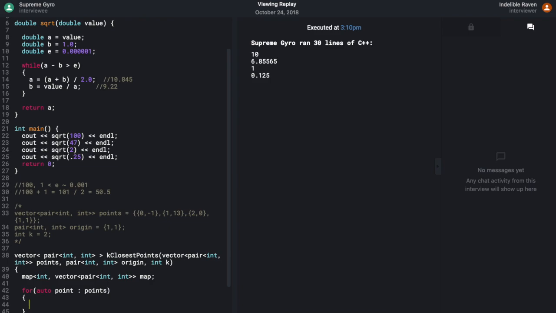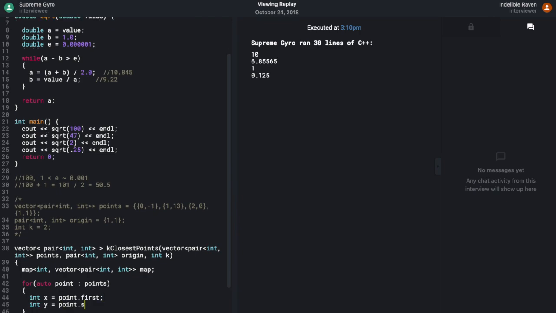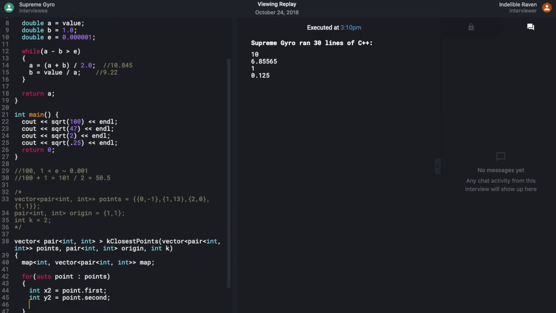So let's just do distance formula. Let's see, if x is equal to point dot first, y is equal to point dot second. Actually make this x2 and y2. And let's do this actually to make things easier. We're going to be using it a lot. So origin first and second.